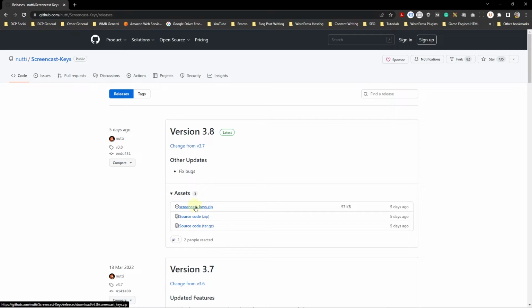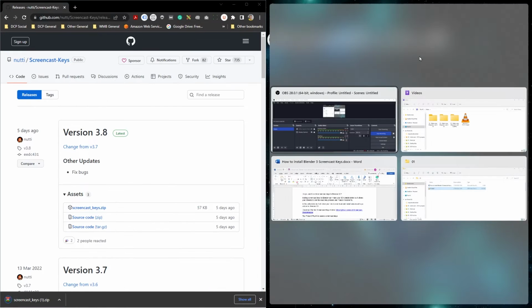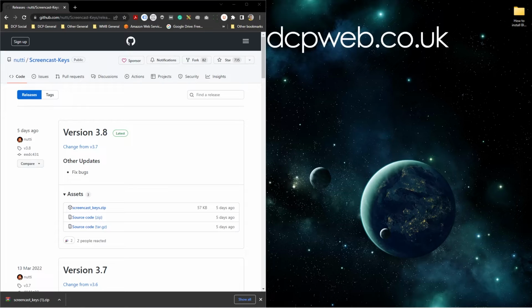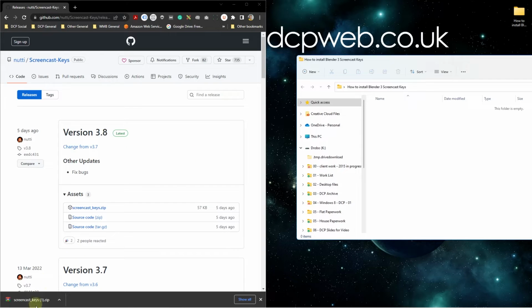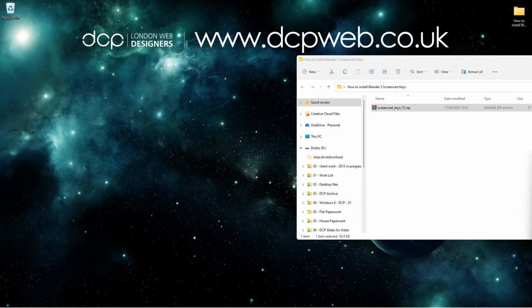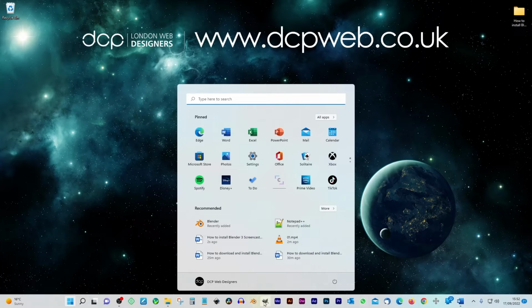Let's go ahead and click on this zip file here, screencastkeys.zip. When we click on that, we will open up this folder, and inside this folder, we'll just drag and drop this zip file. So we can close the web browser. And remember, I'll put a link to this website in the YouTube description so you can access it quite easily. And we can go ahead and close this folder and open up Blender 3D.